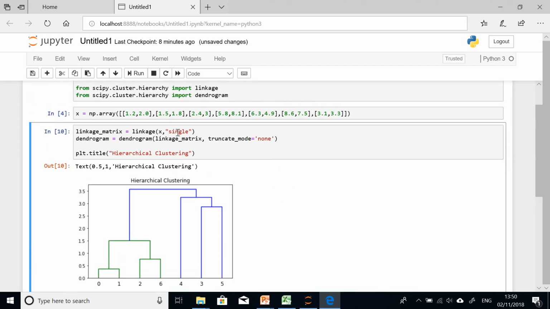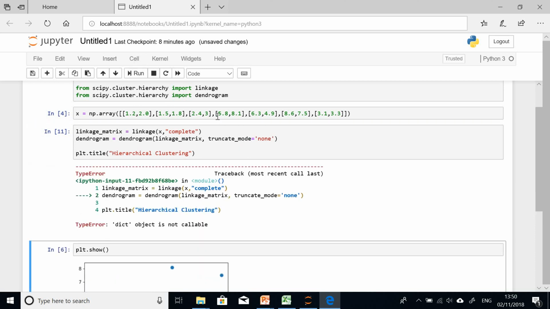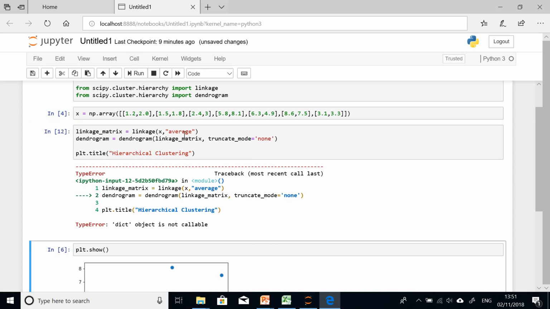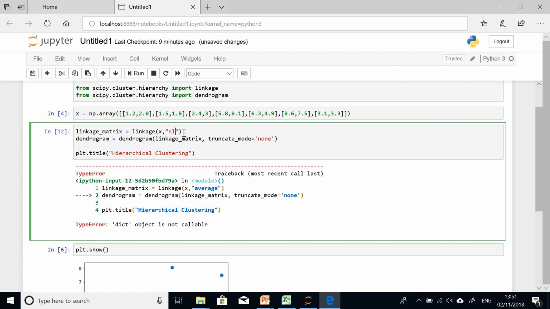You can actually specify complete here, and let's see how it's going to appear. Okay, complete is not the correct syntax. I don't have it, so let's leave it as single linkage.